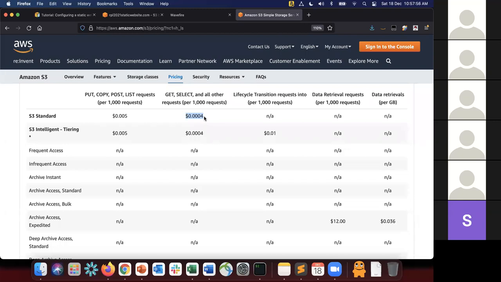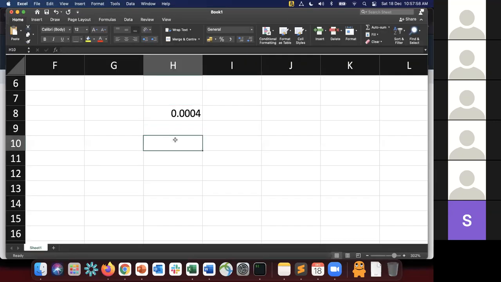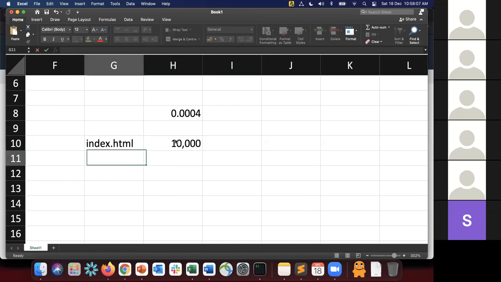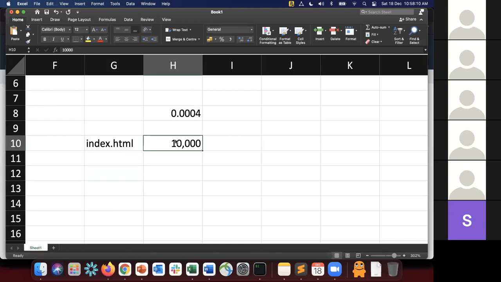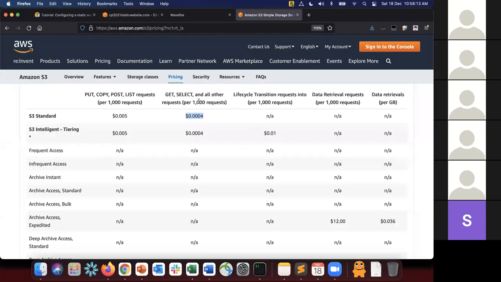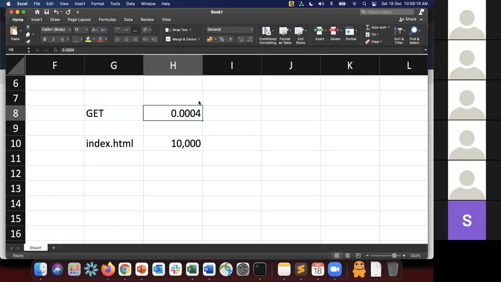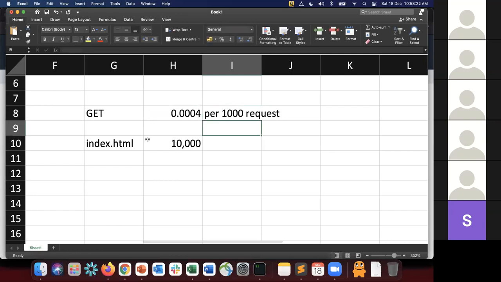Okay. So now let's assume my index.html is being accessed, say, 10,000 times. It's being accessed 10,000 times because this is for GET, correct? This is for GET and SELECT, per 1,000 requests. So now my index.html is getting accessed 10,000 times. The way you will be charged is, per 1,000 requests, it is 0.0004.